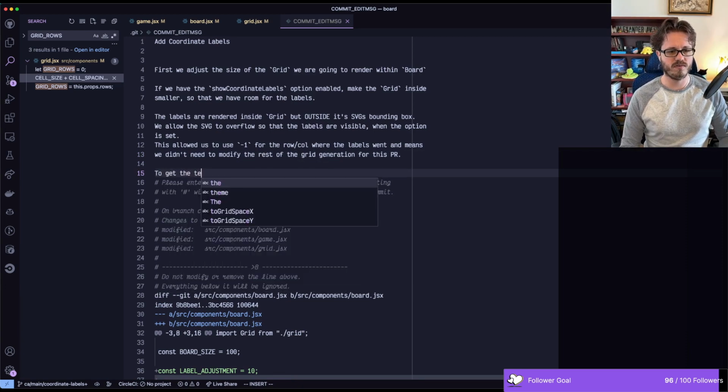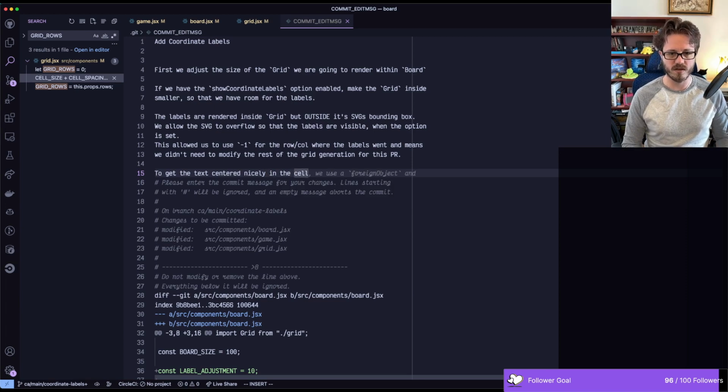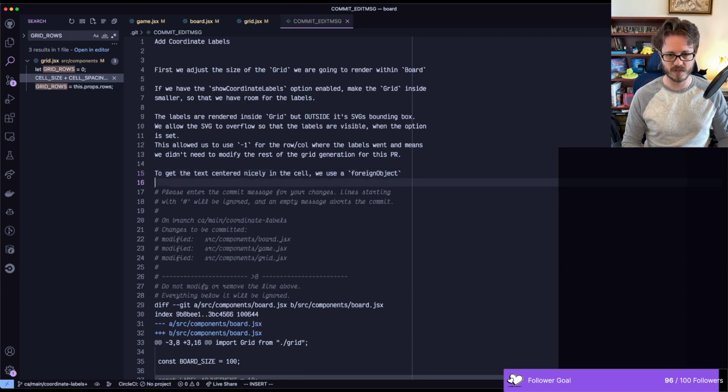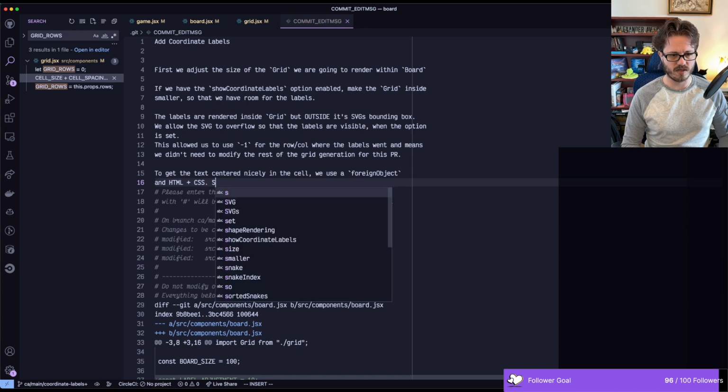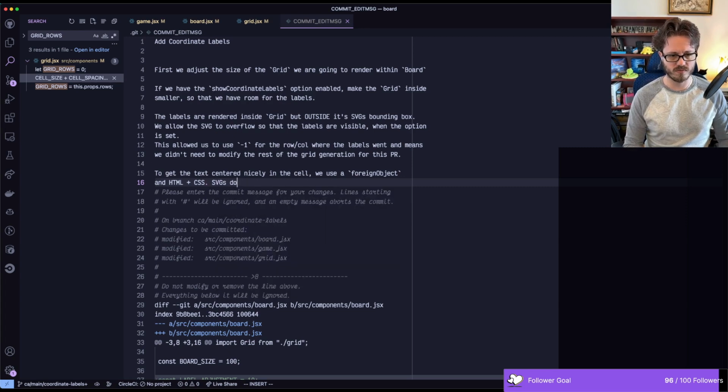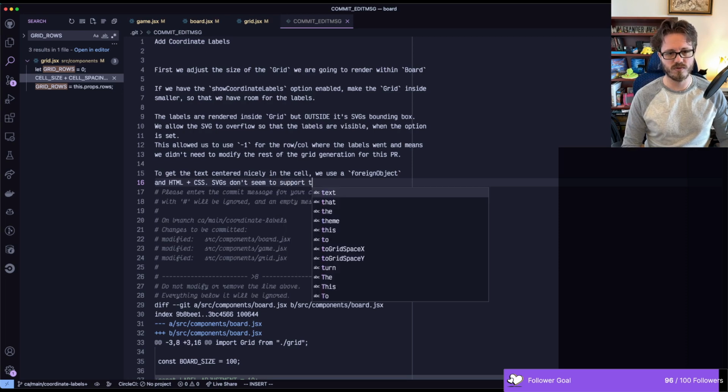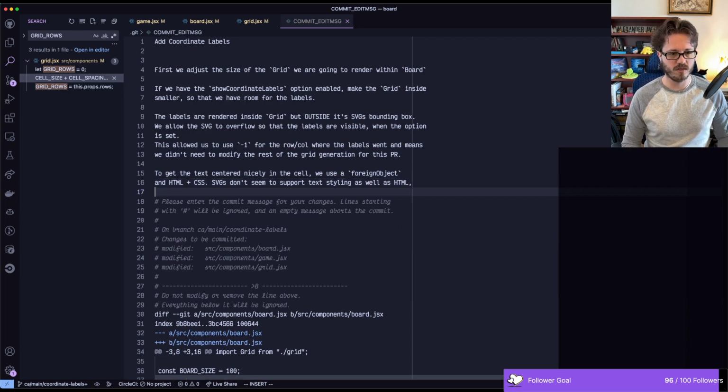To get the text centered nicely in the cell, we use a foreign object and HTML plus CSS. SVGs don't seem to support text styling as well as HTML, and foreign object seems supported in all non-IE browsers.